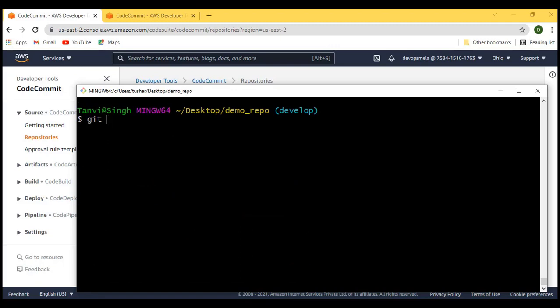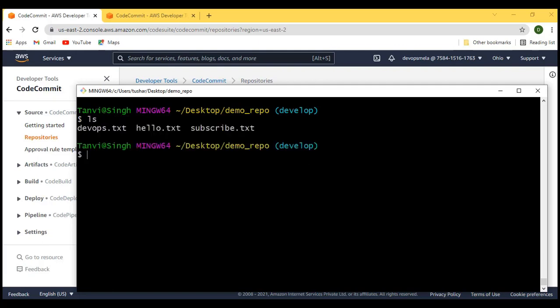Now let's do a echo again. Let's edit the existing file. Let's not create a new one. Let's edit this subscriber file only.